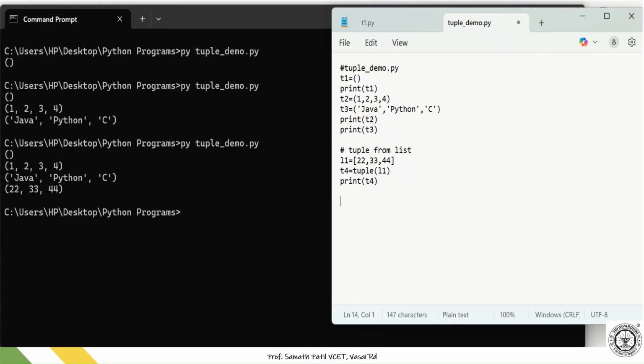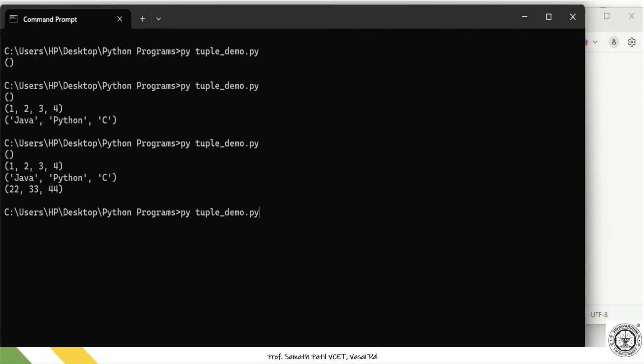Like the list, we can print individual values of a tuple. For example, if I wanted to print Python from t3, then t3 in square brackets, I should give the index. The index of Python is 1. So I'll put 1. When I save it and run this program, I will get Python.